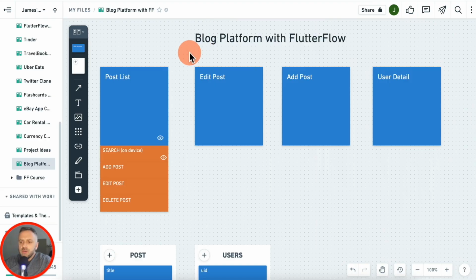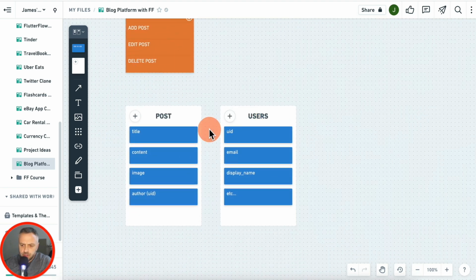So here we have an architecture diagram of the kind of app we're going to be building. We have two entities, right? We have posts, which is post singular, and we have users, okay? Each post is going to have a title, content, image, and the author. The author ID is going to be a reference that links it back to users.